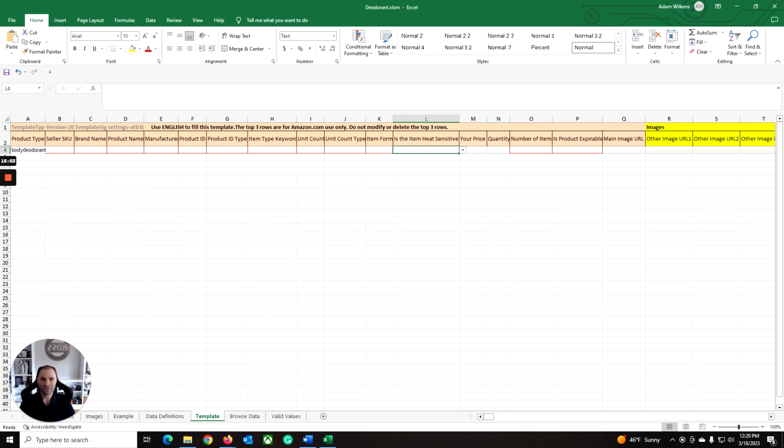Is it heat sensitive? Now, don't think this is just protecting yourself. If it's not heat sensitive, don't say heat sensitive. The reason is because you don't want Amazon to classify your item as something that melts, and then they'll ask you to forcibly remove it from FBA. Your number of items, expiration.